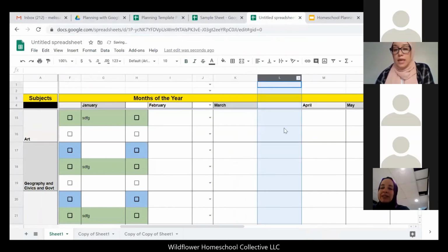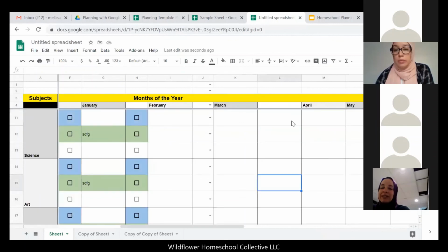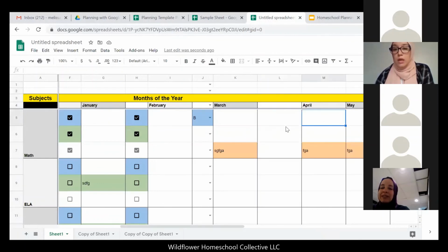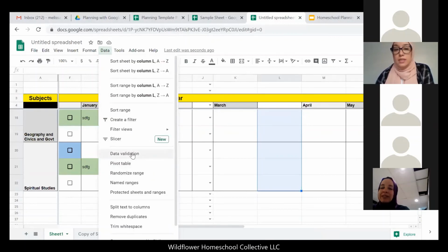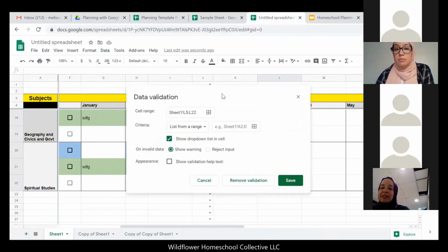In this column, I'm going to select from the first cell of that new column. I don't want to start it from all the way up here. I'm going to start it from the first cell and highlight down, and then I'm going to go to Data and Data validation. Data validation is where we get those drop-down menus from.